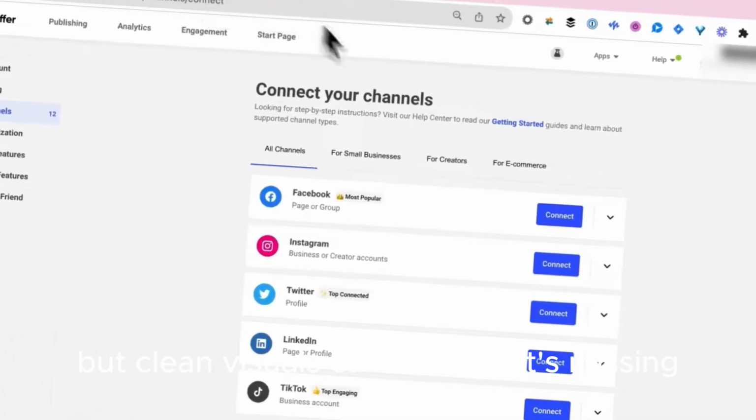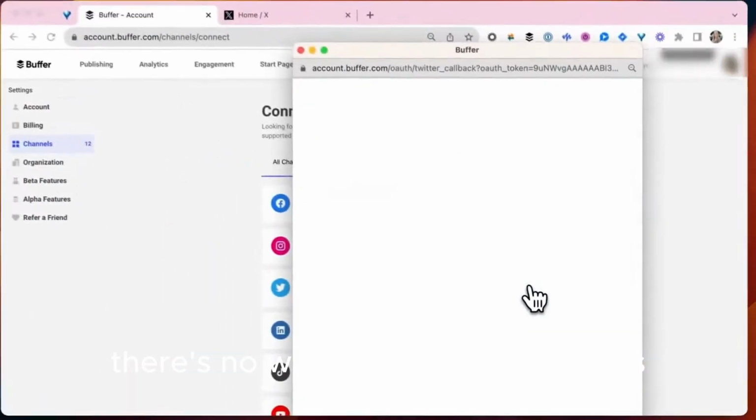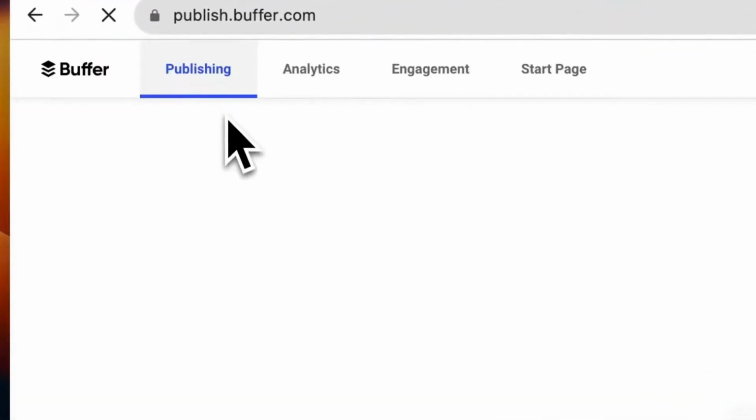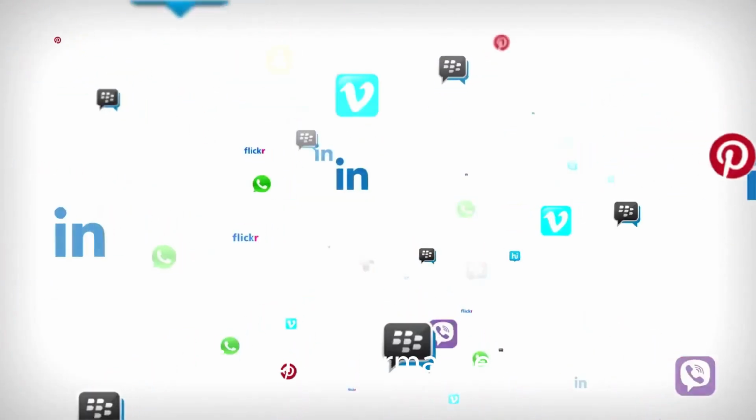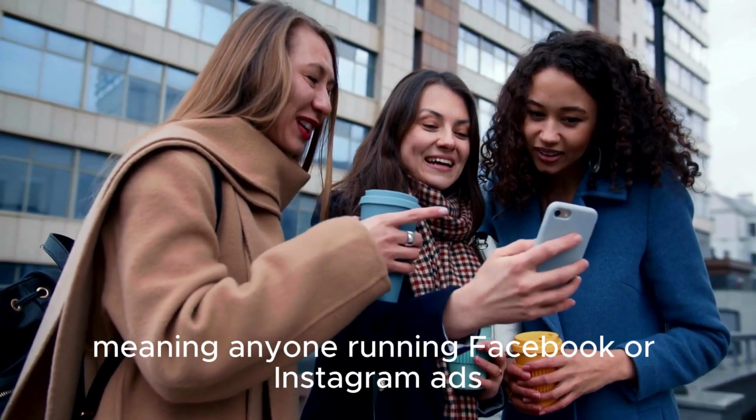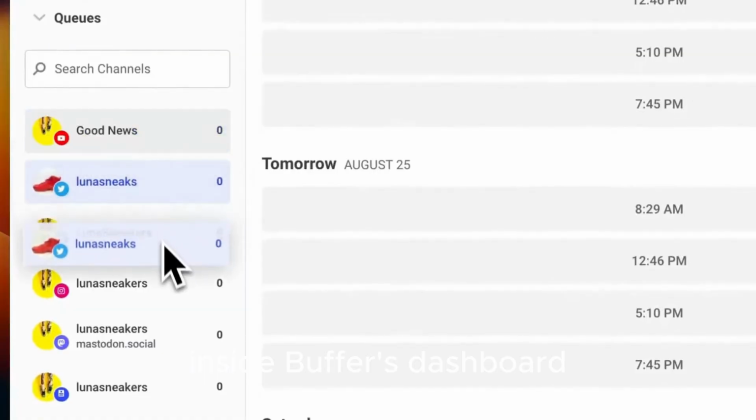But clean visuals can hide what's missing. Buffer provides no competitor benchmarking. There's no way to see how a brand's Instagram growth compares to a rival's. No industry comparison data. No paid ad performance tracking, meaning anyone running Facebook or Instagram ads alongside organic posts is flying completely blind inside Buffer's dashboard.